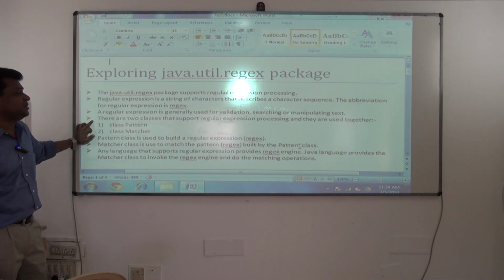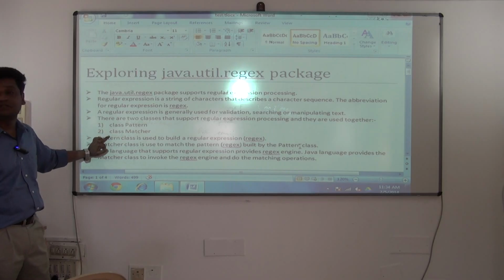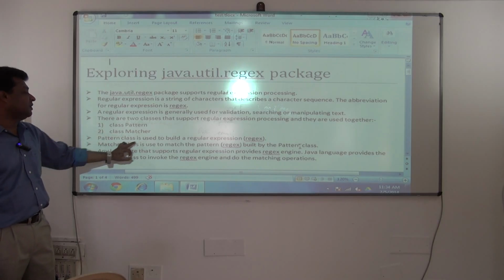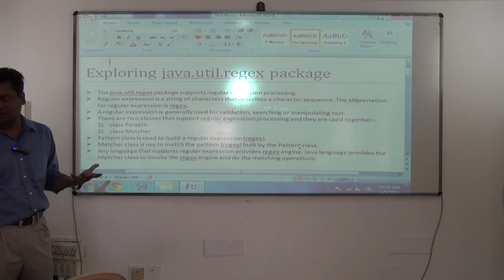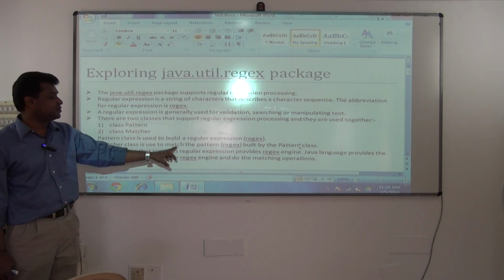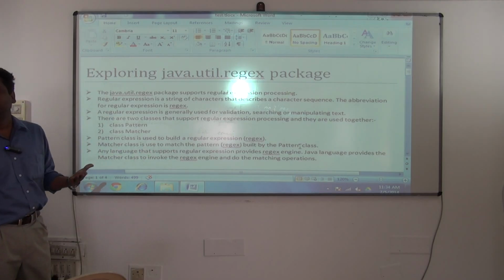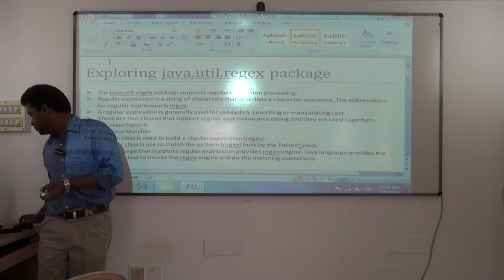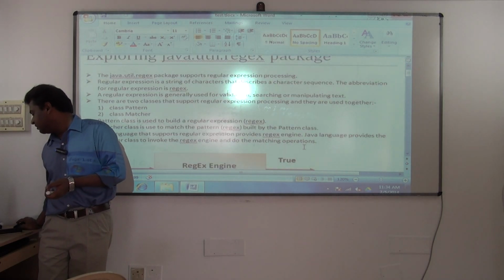There are two classes that support regular expression processing, and they are used together. One class is called Pattern, the other is called Matcher. The Pattern class is used to build a regular expression. So you should know why you use the Pattern class. The Pattern class is used to build a regular expression, and the Matcher class is used to match the pattern built by the Pattern class.